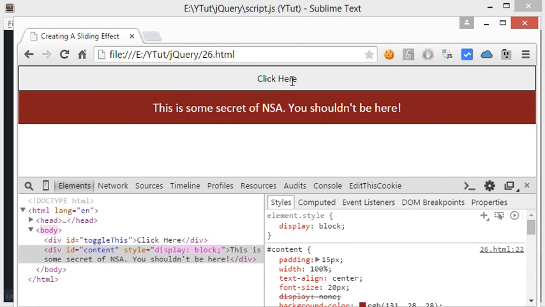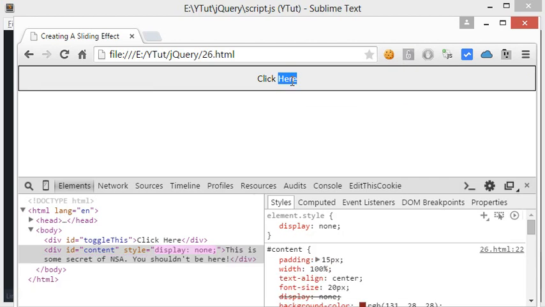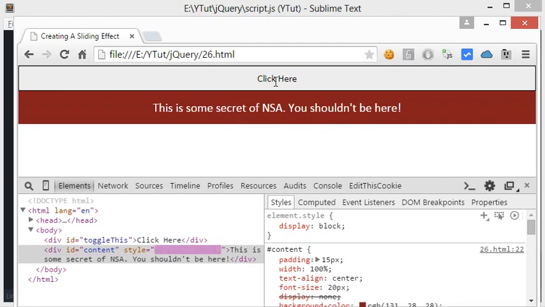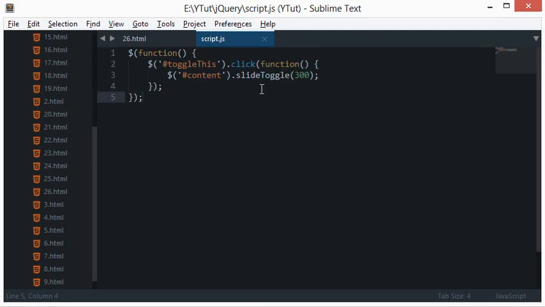When I click it, it comes down, goes back, comes down, goes back, and you can do that yourself. SlideToggle accepts an animation parameter with the number of milliseconds, and it has a second optional parameter as well which you can pass. Let's say I pass the argument callback. A callback is a function which is fired whenever the slideToggle is completed. So let's say I have a callback function here.